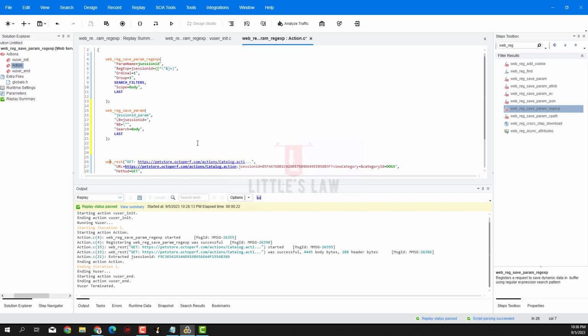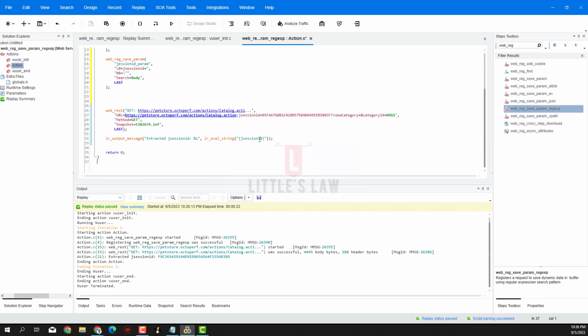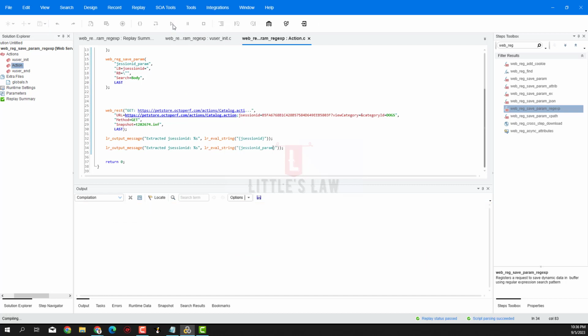Let me come down. I'm going to use the same code here. Previously we used it for the JSESSIONID value; I'm going to use it now for the JSESSIONID param. Let me copy and paste it, save it for a moment, and then execute it.